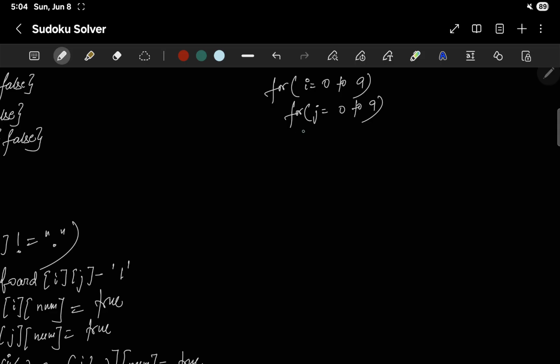Okay. Again we will check if, so last time we checked if board[i][j] is not equal to dot. It means it was not empty because we had to fill it. Now since we have to fill only the dots, right? So we'll check if it is dot. If it is dot, then we will check the numbers. So for d equals 0 to 9 that we have to fill, okay?